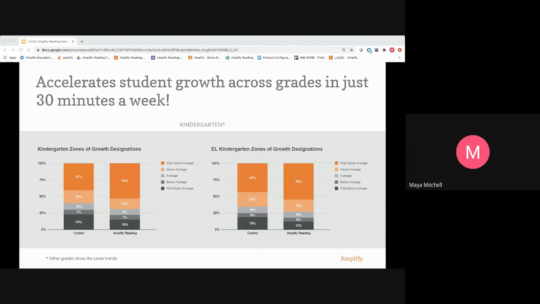But most importantly, students in all grades who used Amplify Reading showed better growth according to DIBELS zones of growth than students who did not use the program. So in just 30 minutes a week, students can really achieve big learning gains. With that in mind, we hope that you will encourage your school communities to meet that usage goal.